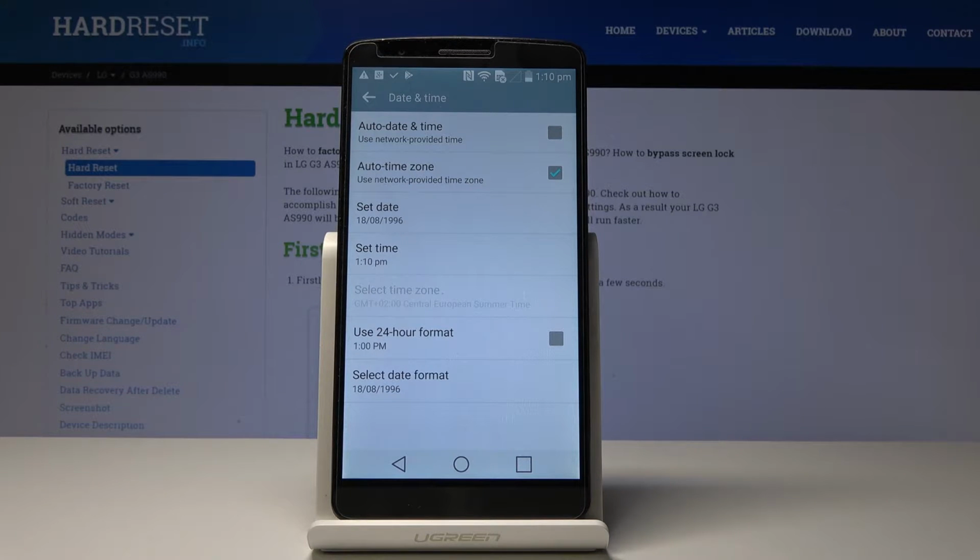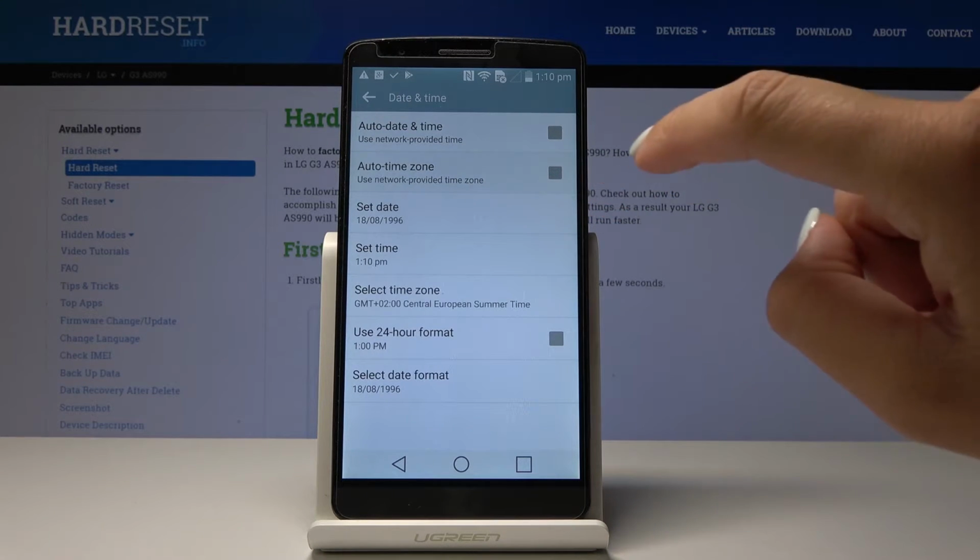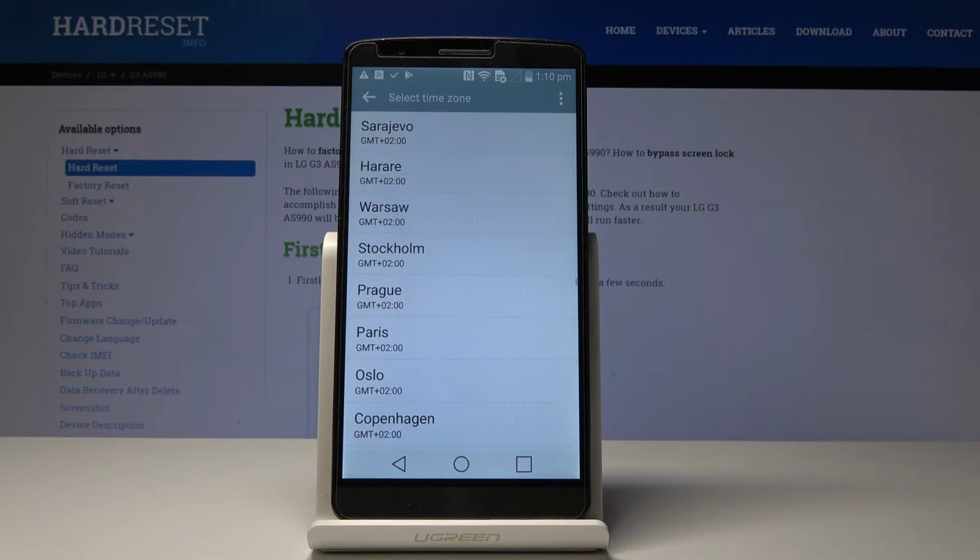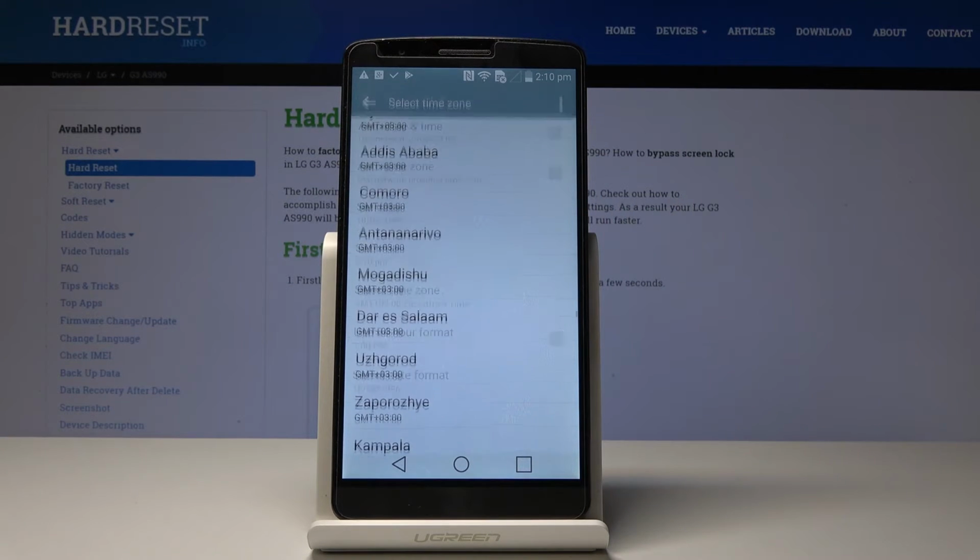Then you can also switch off automatic time zone, and you can select it by yourself. So let me pick, for example, this one.